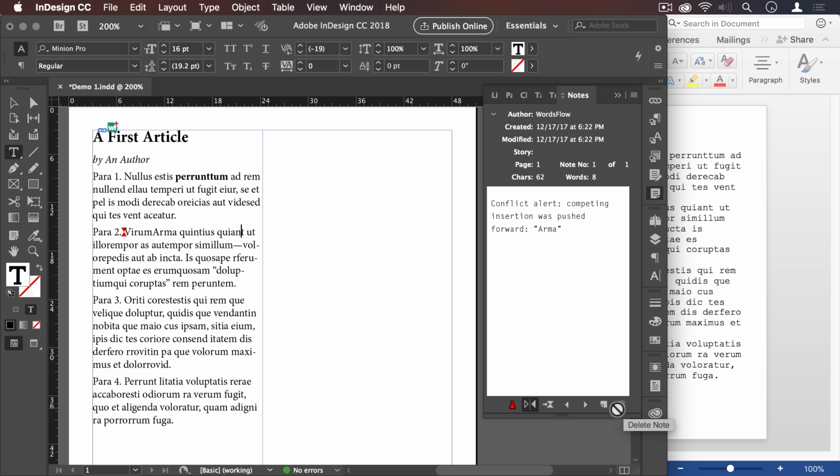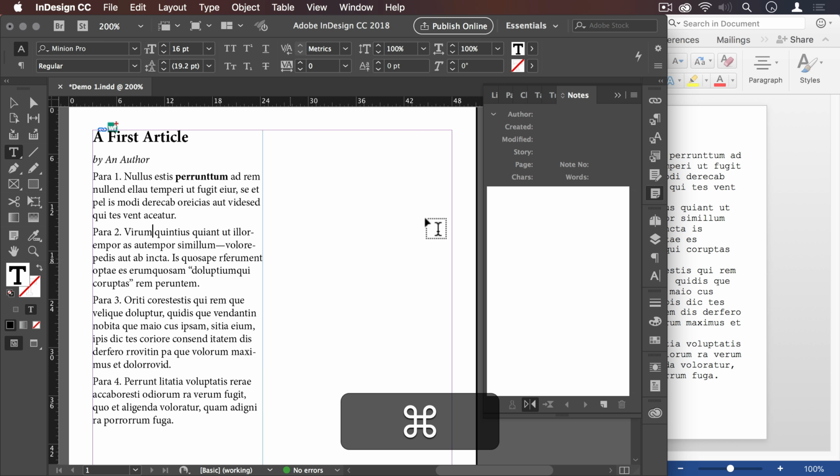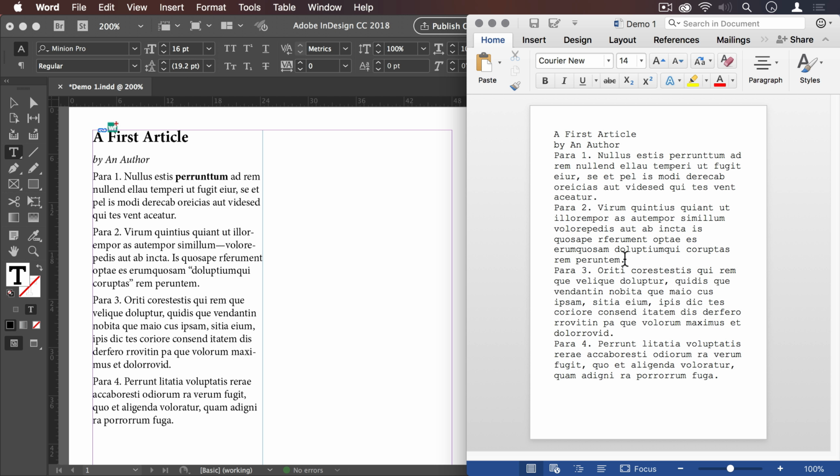So we can clear that note. But decide we'll use the Word user's edit. And so that's fine.